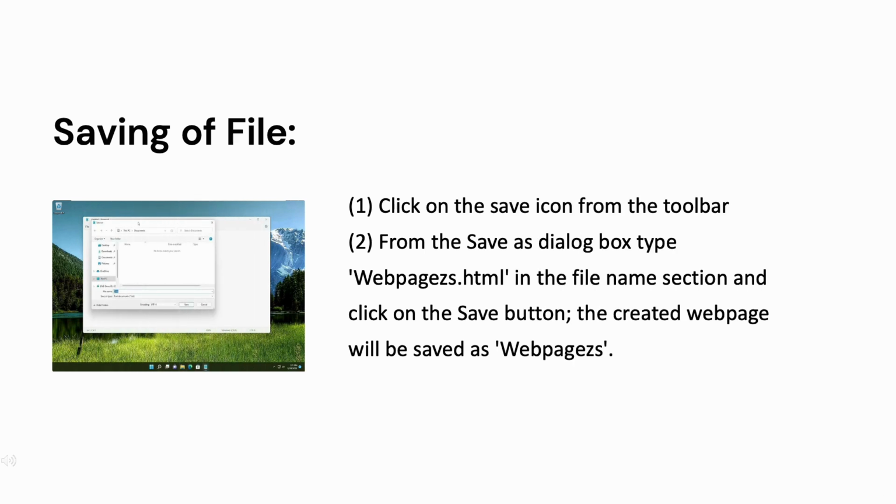Saving of file. 1. Click on the Save icon from the toolbar. 2. From the Save as dialog box, type webpages.html in the File Name section and click on the Save button. The created web page will be saved as Web Pages.